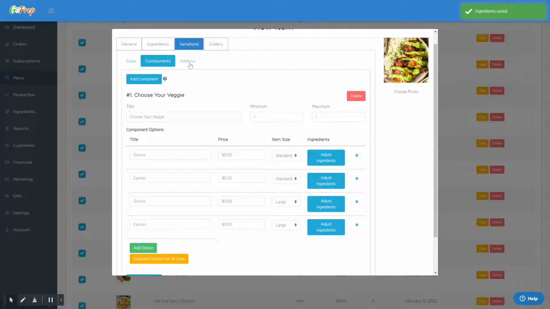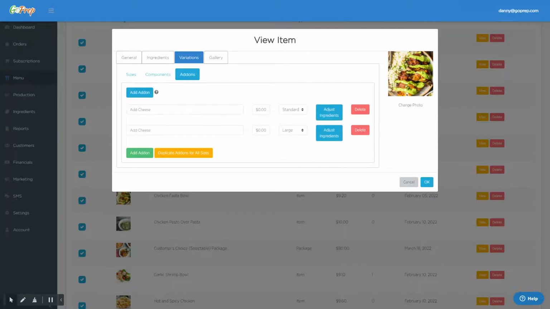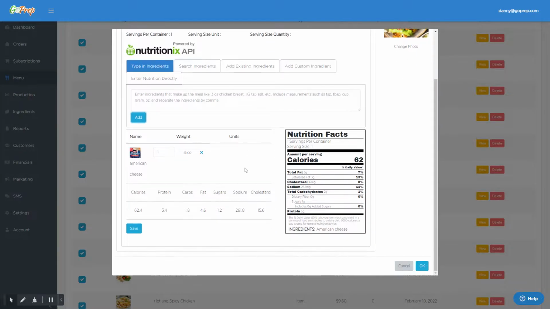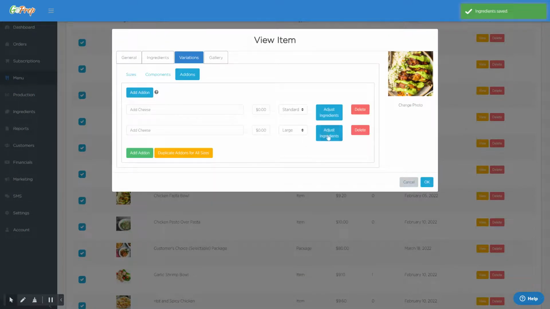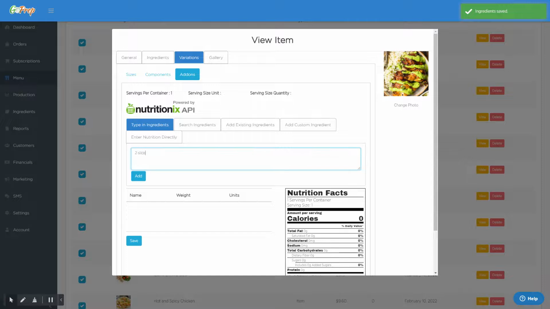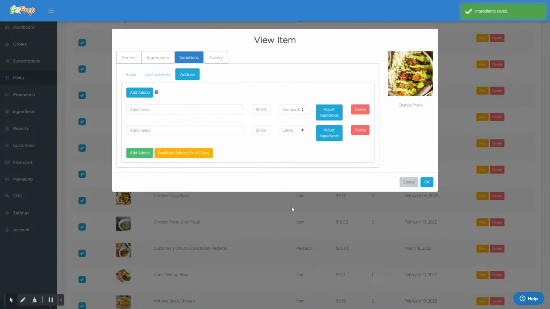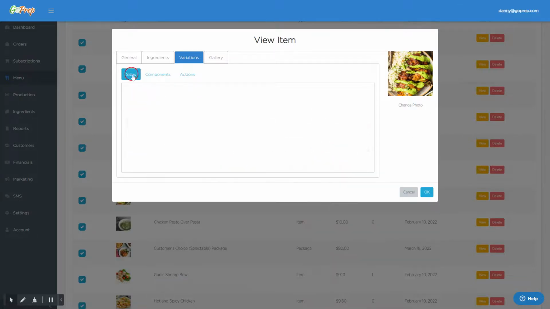Now finally, if we have some add-ons, such as something like add cheese, same concept applies. We just come to adjust ingredients, and maybe I say 1 slice American cheese. We can go ahead and add that in. And for the large, for this example, I'll make it 2 slices American cheese. Again, this doesn't sound like a very delicious meal, but just for the sake of showing it to you. And we'll go ahead and we'll save that as well. So now we have all of our ingredients set for our add-ons, our components, and our sizes.